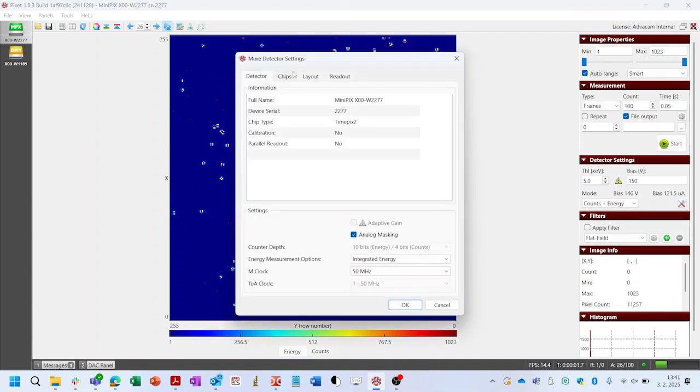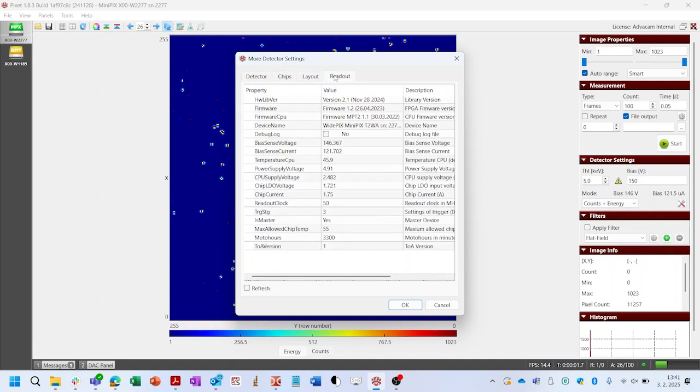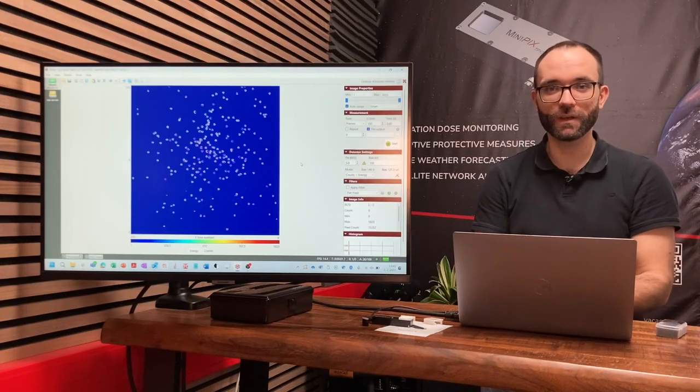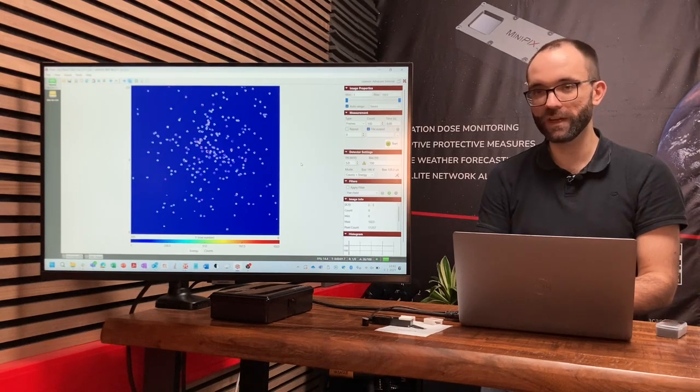Here you can find more information about your device. And in the readout tab, there is multiple detailed information that might be required for troubleshooting when you contact technical support. So now you should be ready to start your experiment with your Advocam camera.